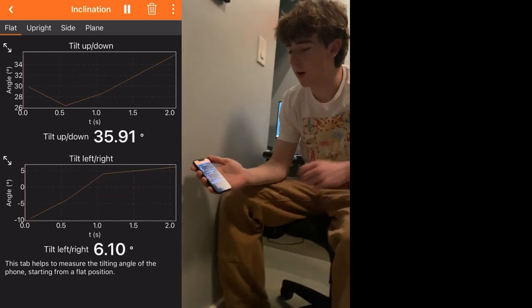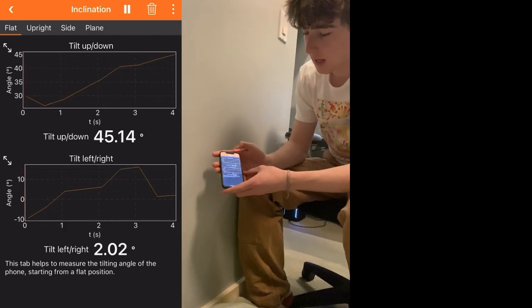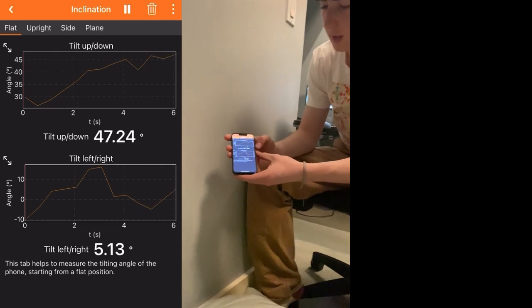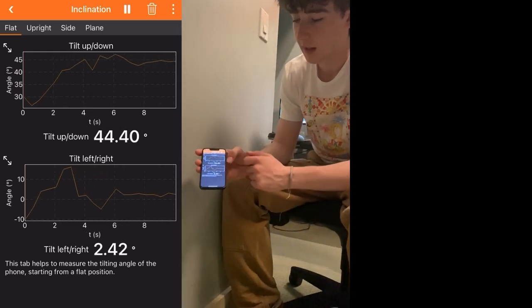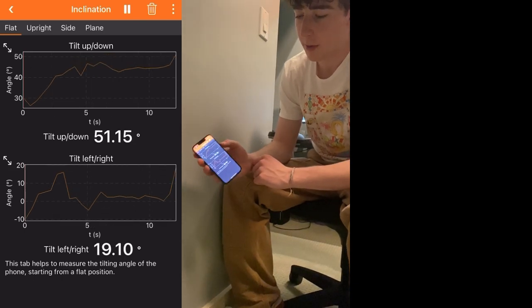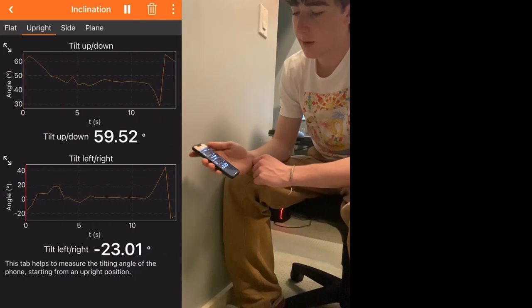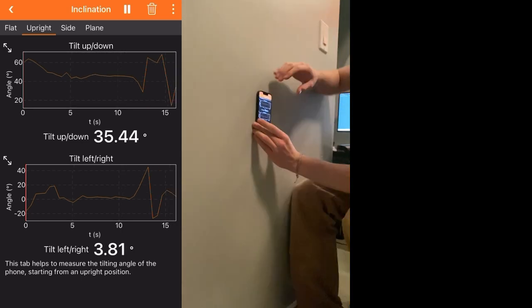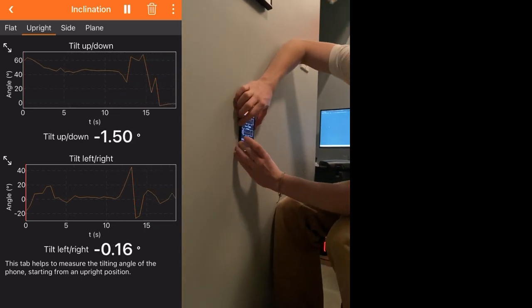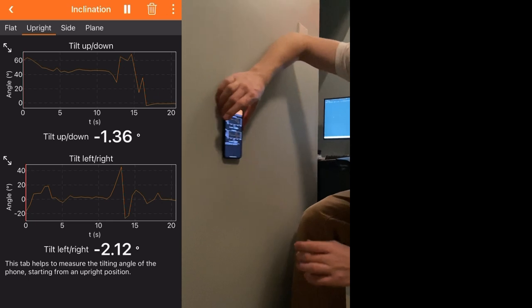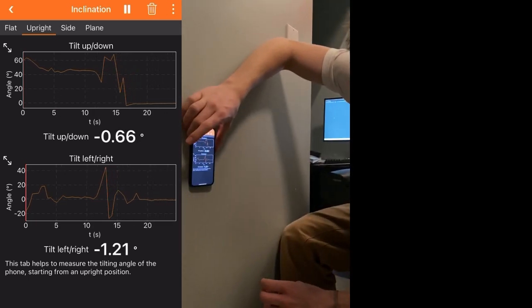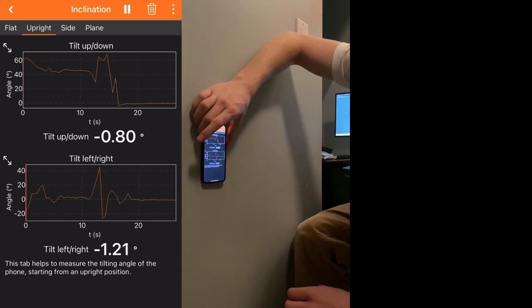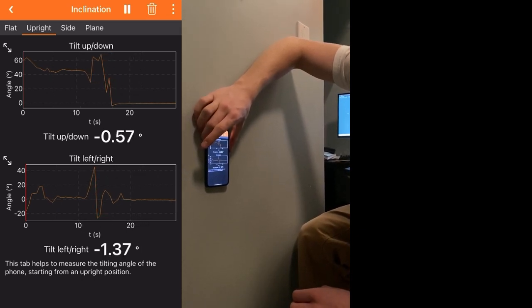Okay, so I just started. I hit the play button and I started the experiment. And so now, as you can see, it's reading the inclinations, and I'm going to change it to upright, and I'm going to place the phone against the wall. And as we can see here, the angle is not quite 0, 0. That could be because the wall isn't perfectly straight up.